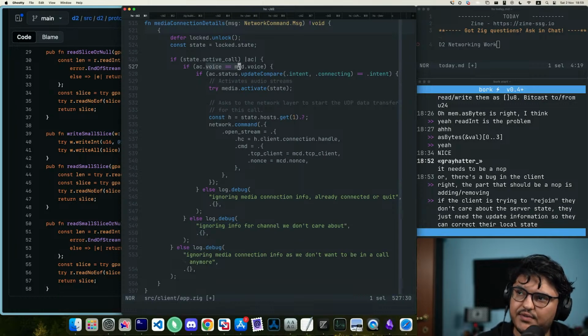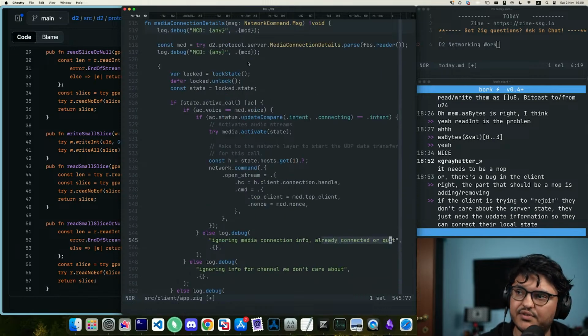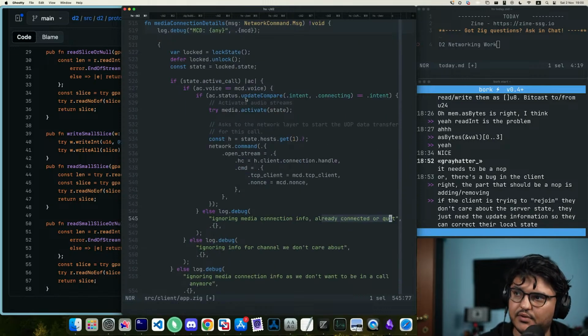Then if all of this works, we make sure that we are also still in the intent state, and we want to transition to connecting. If this succeeds, going from intent to connecting, then great. Otherwise, we ignore the message anyway because we are already connected. In theory, by mistake or whatever happens, a malicious server could send us the same message twice, so we ignore it if we are already connected. Okay, so this moves forward the state of the active call.